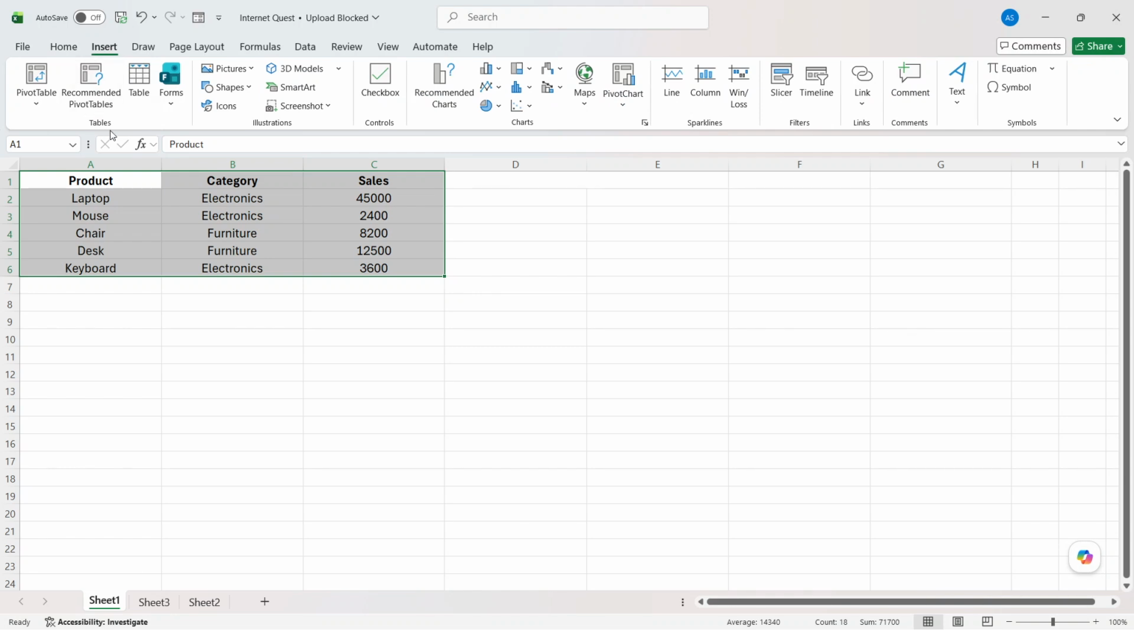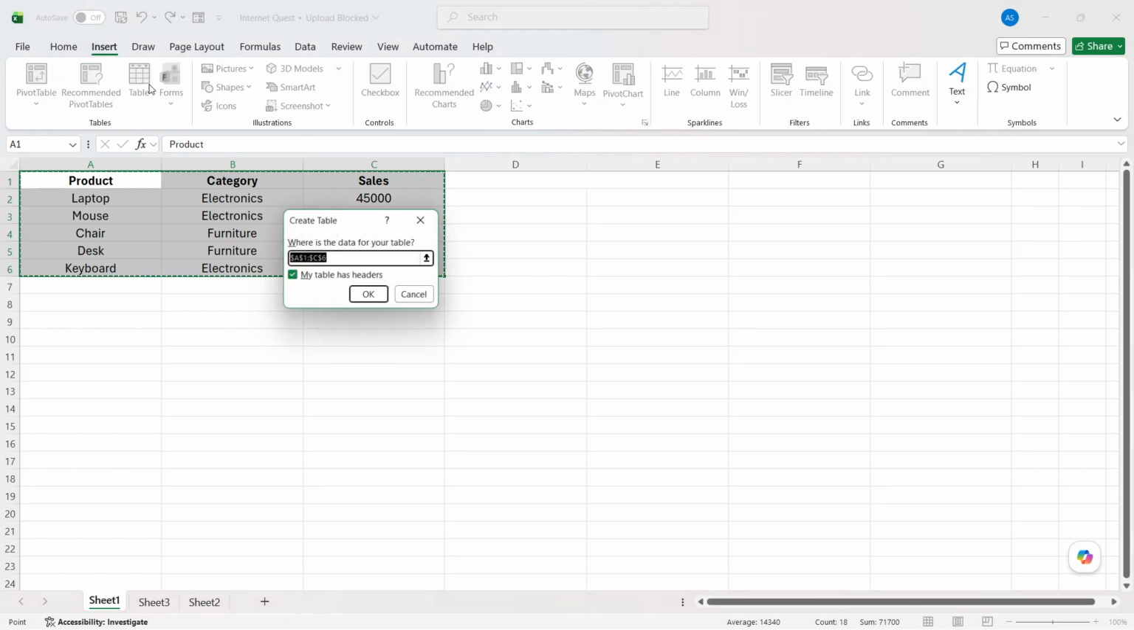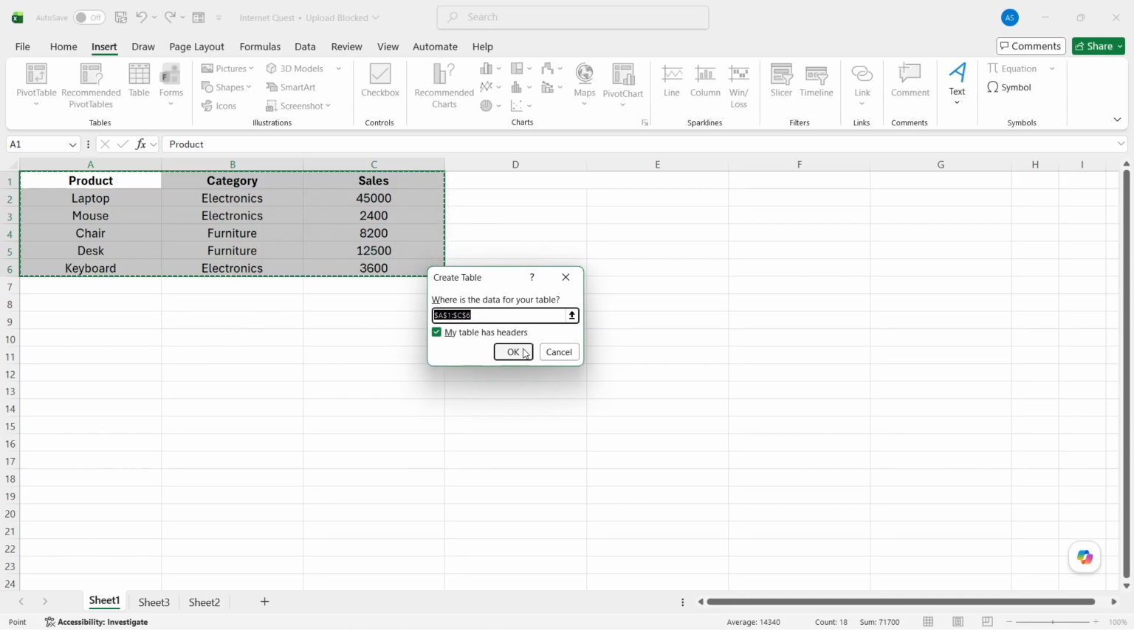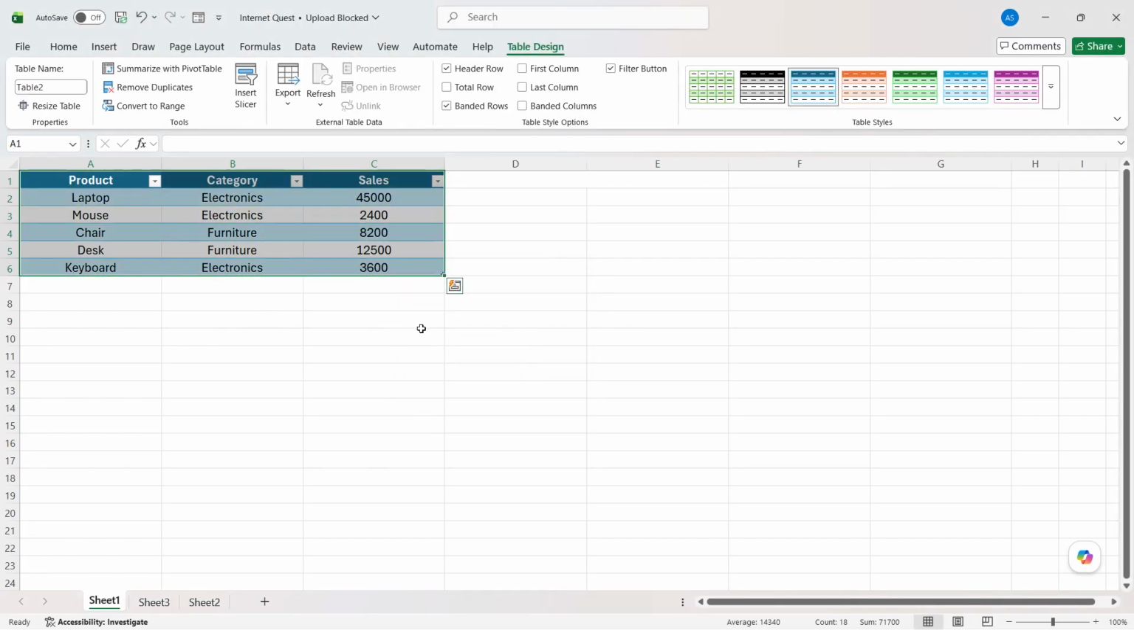A confirmation window will appear, showing the range Excel detected. Here, make sure the option labeled My Table Has Headers is checked. This tells Excel to use the first row as your column headings, then click OK. Excel will immediately convert the selected range into an official Excel table.